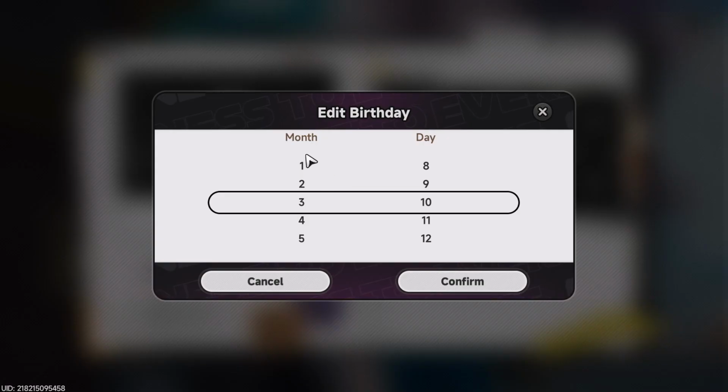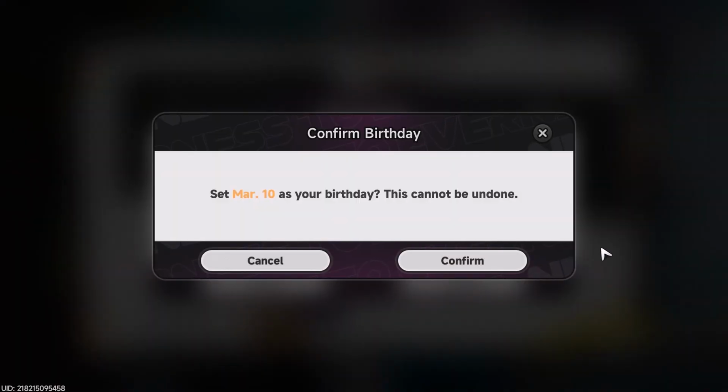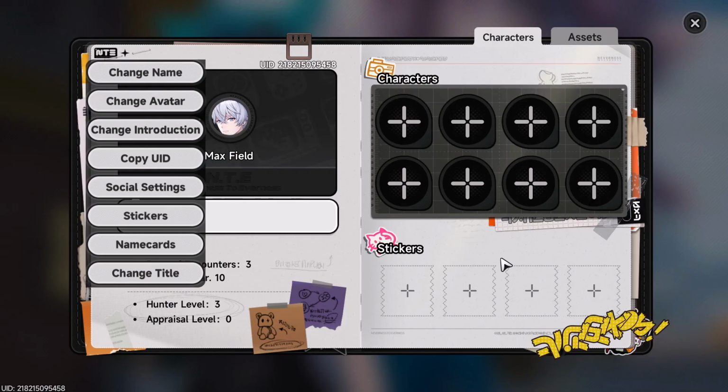and after selecting the month and day you can click on confirm to change the birth date. Now here you can see this cannot be undone, so you cannot change the birth date again in the game. Again click on confirm. So this is how you can change the birthday in Neverness to Everness game.